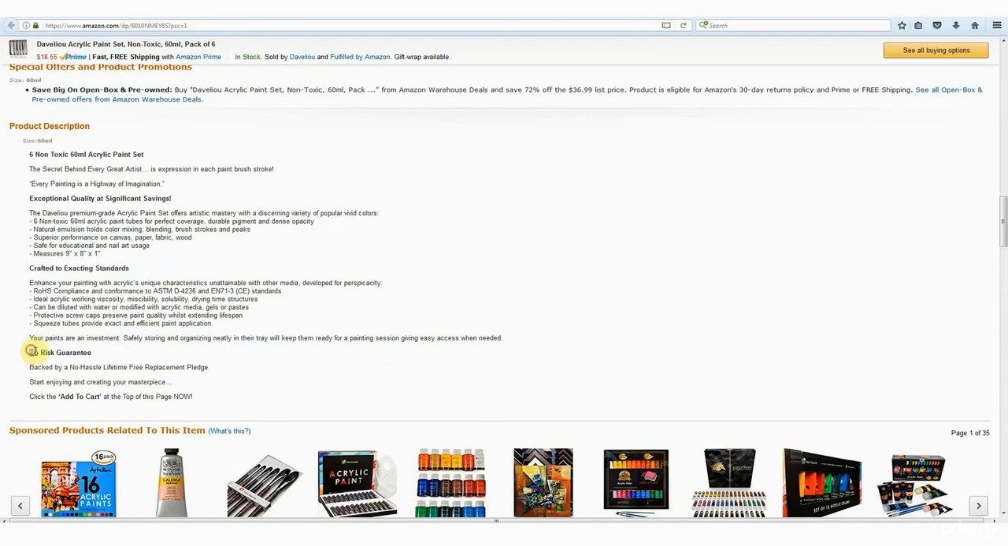And here we have the no risk guarantee. It is not necessary to put this at all on your listing because everybody on Amazon knows that they are already backed by Amazon's guarantee. But if you want to put it on there, there's nothing wrong with putting it on the description. It would never go in the title and it shouldn't go in the bullet points at all. In fact, you'd be wasting a bullet point. But you can put this, if you like, in the description and click the add to cart at the top of this page now. That's okay to put that. That's a call to action. I don't think it's necessary, but anyway, there's no harm in it being there.